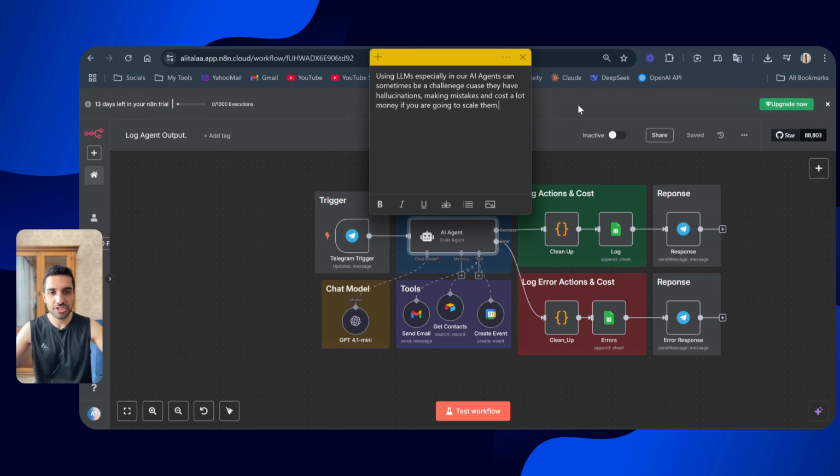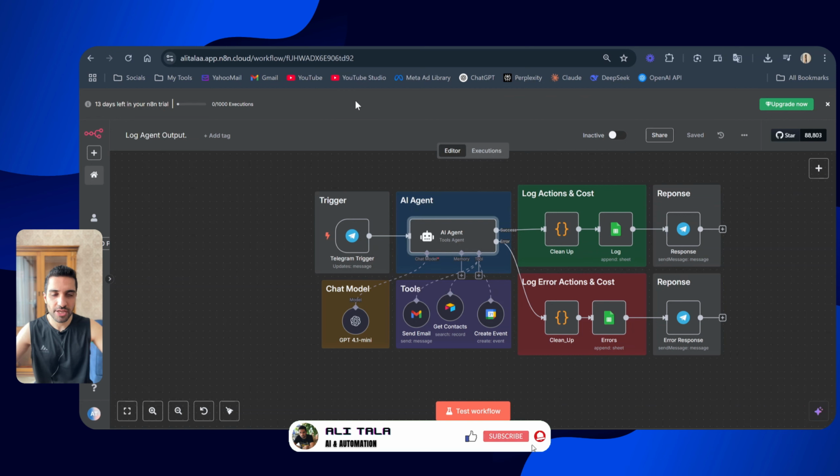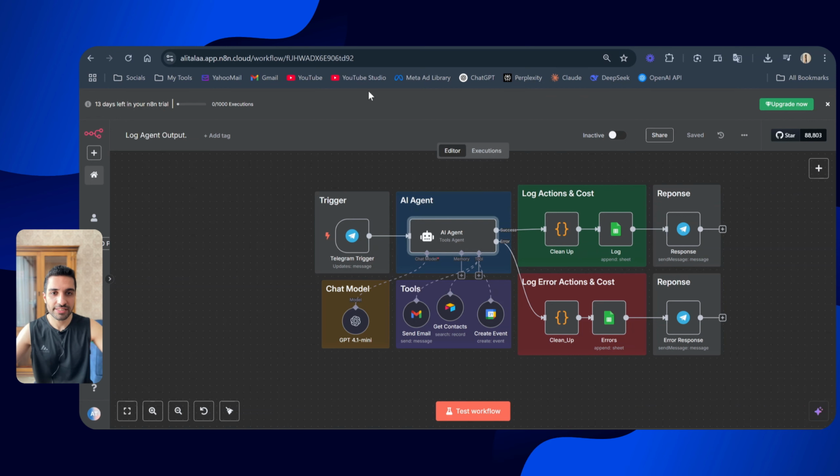Using LLMs, especially in our AI agents, can sometimes be a challenge because they have hallucinations, make some mistakes, and cost a lot of money if you are going to scale them. Today, I'm going to show you a system where you can monitor your AI agents, track their actions, and see how many tokens they used and what the cost was.